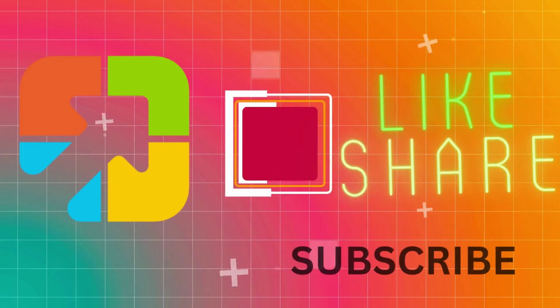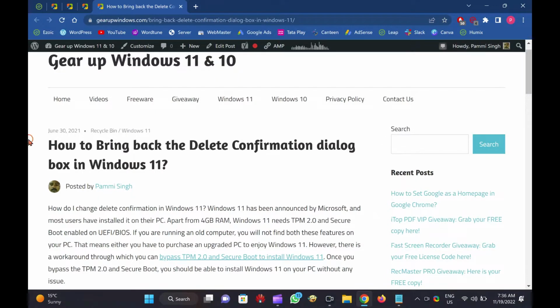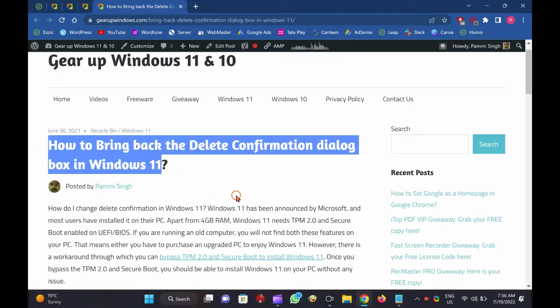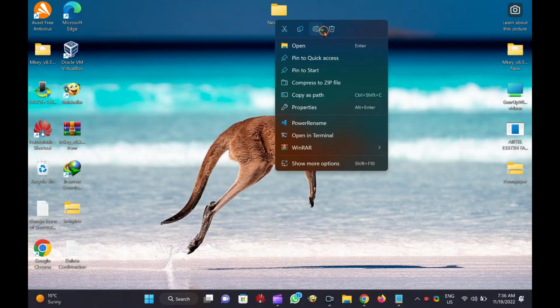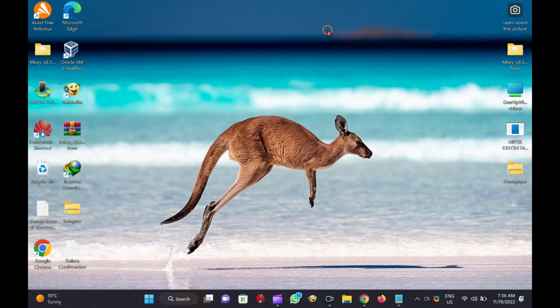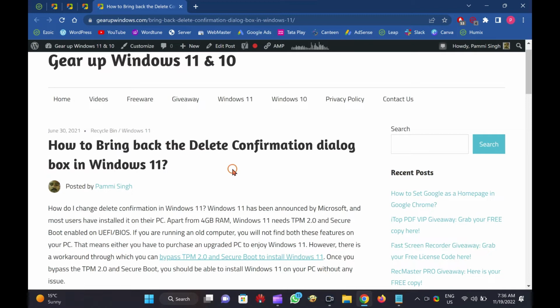Hi everyone. In this video, you will learn to enable the delete confirmation dialog in Windows 11. If you run Windows 11 for some time, you will notice that it does not display the delete confirmation dialog box when you delete a file or folder from your computer. That means once you select a file/folder and press delete/del from the keyboard, it will be deleted without any prompt.